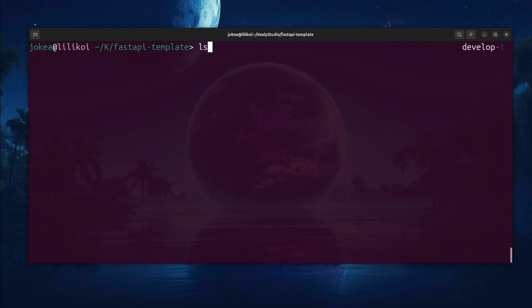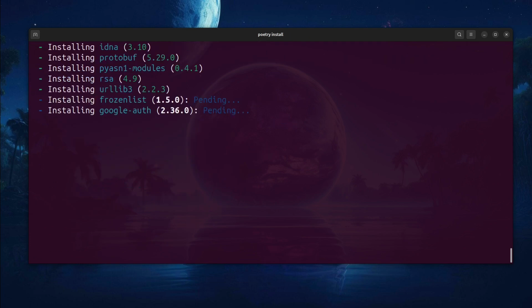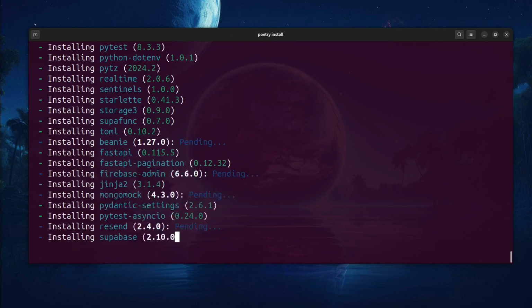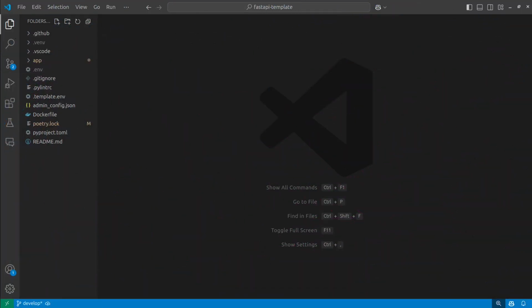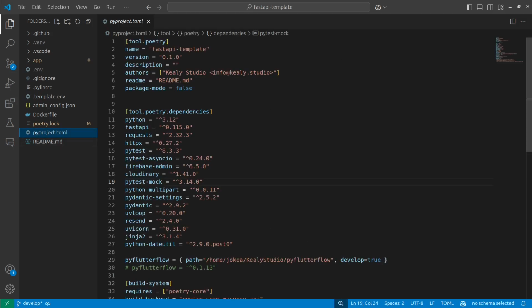In this case, I'm going to run poetry install. And what it's going to do is install all of the Python libraries that I need in my FastAPI project. Here's what this kind of project looks like. This is an actual API written with FastAPI. In this pyproject.toml file, you'll see all of the different dependencies you might need.